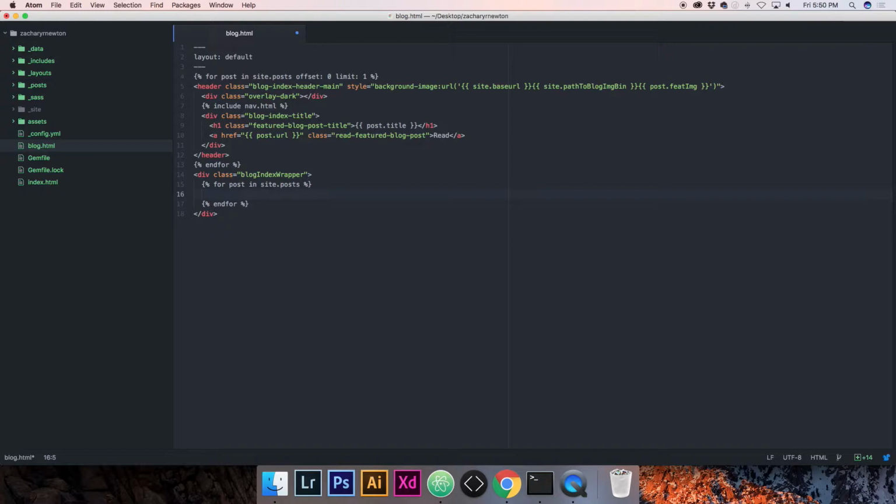So let's start this off with a div, and this is going to have a class of blog post container.